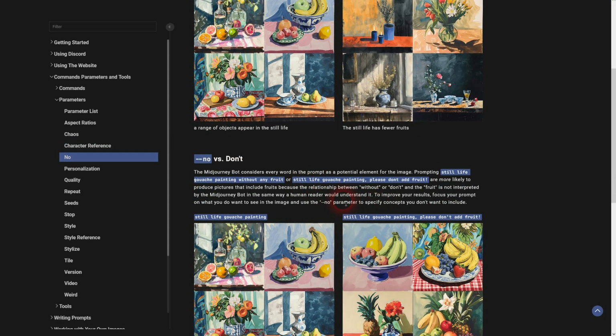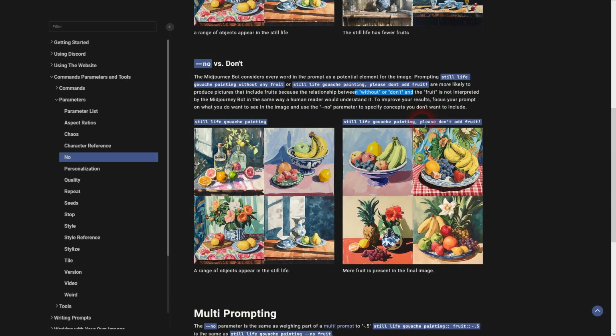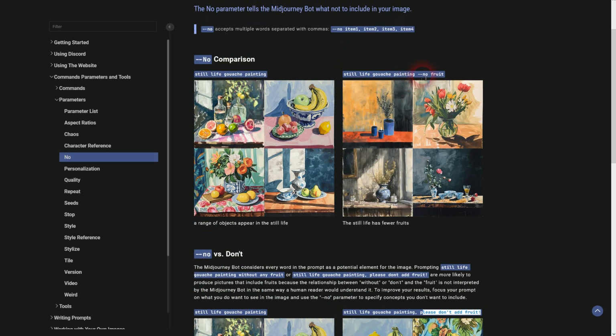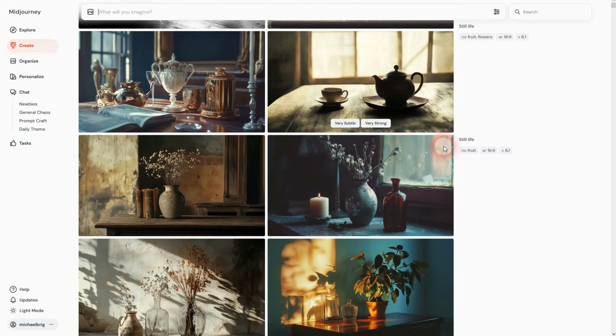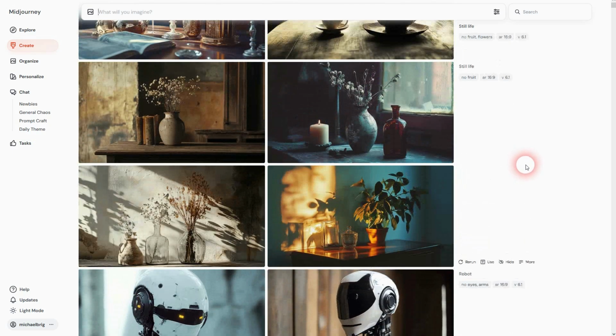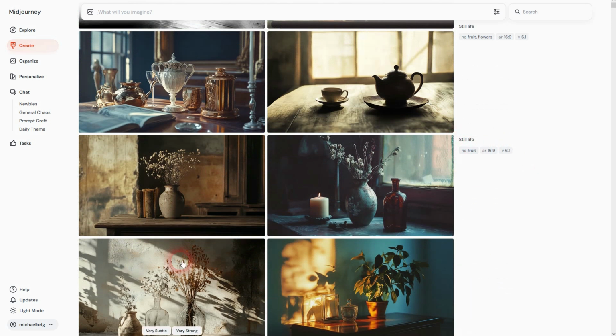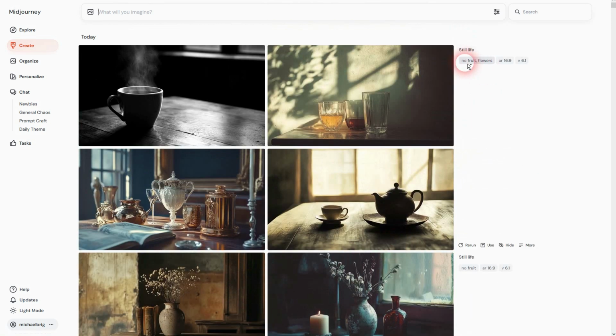And here's just a simple explanation. So when you use, for example, still life, painting without any fruit, or please don't add fruits, Midjourney bot can't really interpret that. So it doesn't interpret language the way we do. Things like no fruit, without fruit, don't add fruits, this is not going to run. Use the --no parameter before it, and you should have a better rate of success. Here's still life, no fruit. This works well. No fruit, no flowers also worked well.